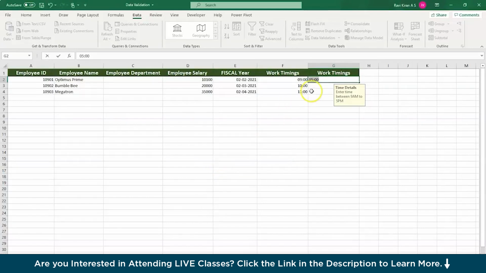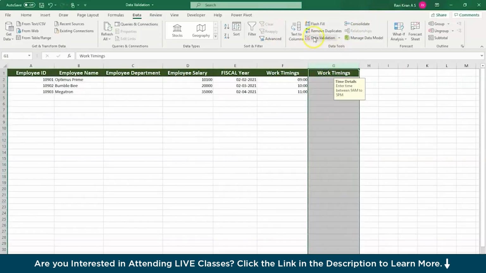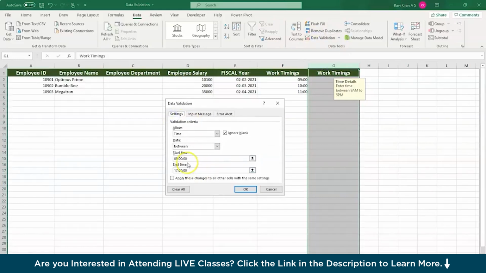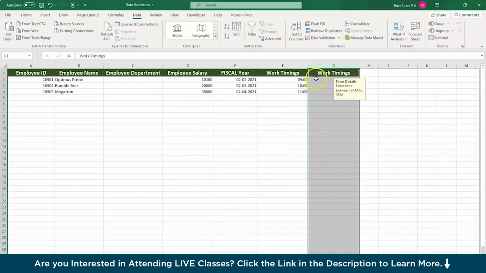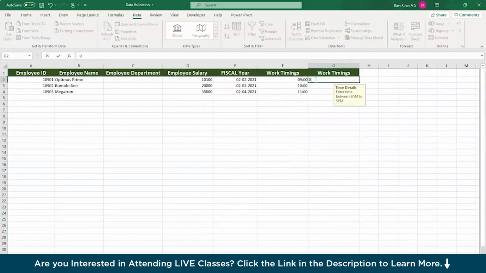Let's try to provide something just 1 minute less than 5. That is 59. Okay. There is some problem in this. Let's check it. Okay, it is taking 3, that is including seconds. Okay, let's provide seconds as well. Zero 5 0 0 0 0. Okay, still there is some problem.